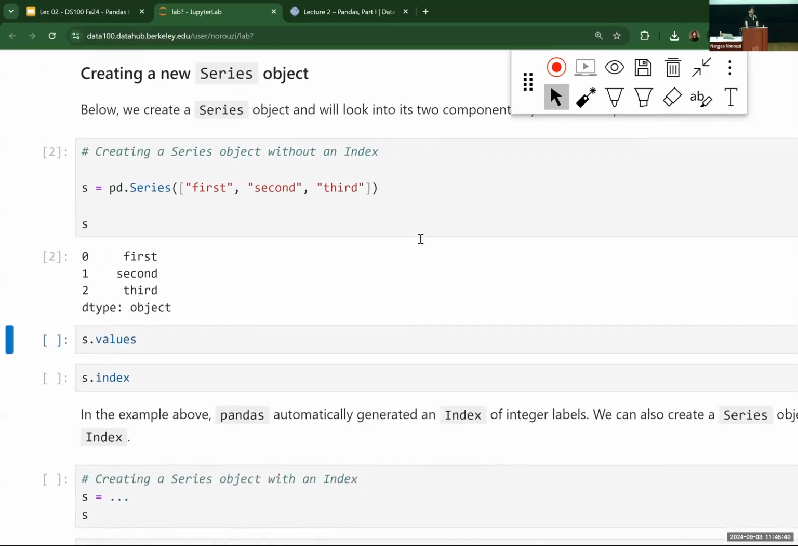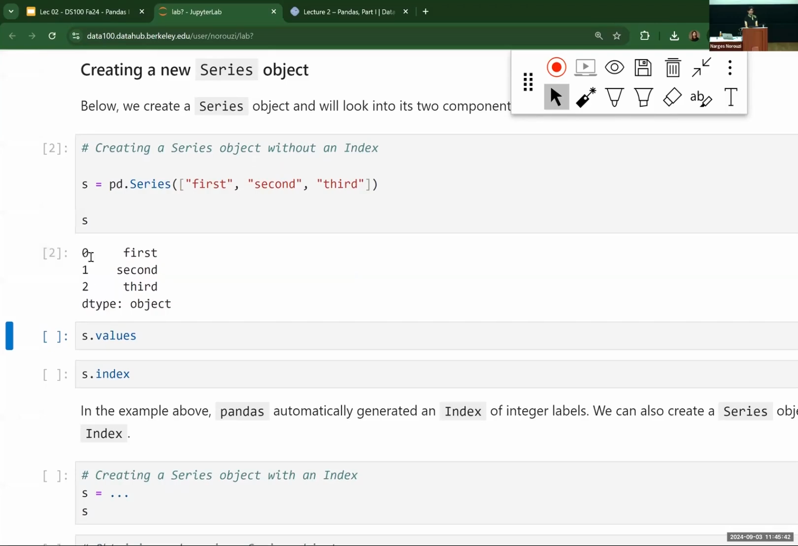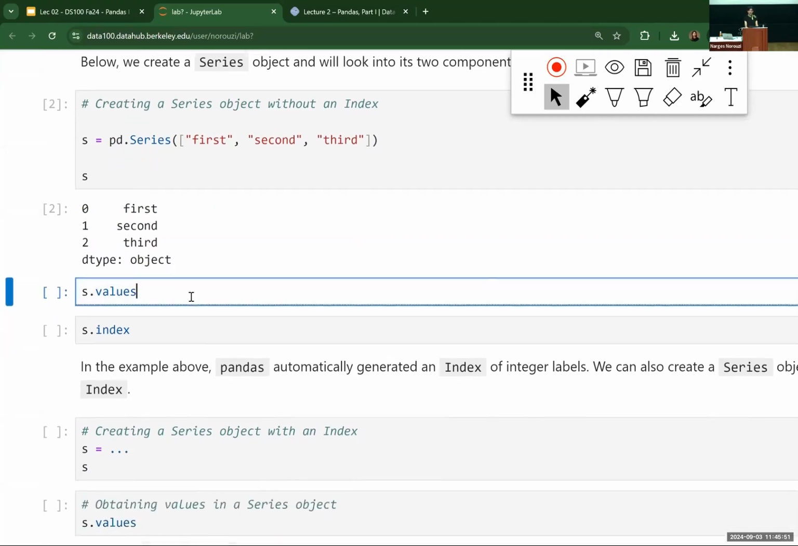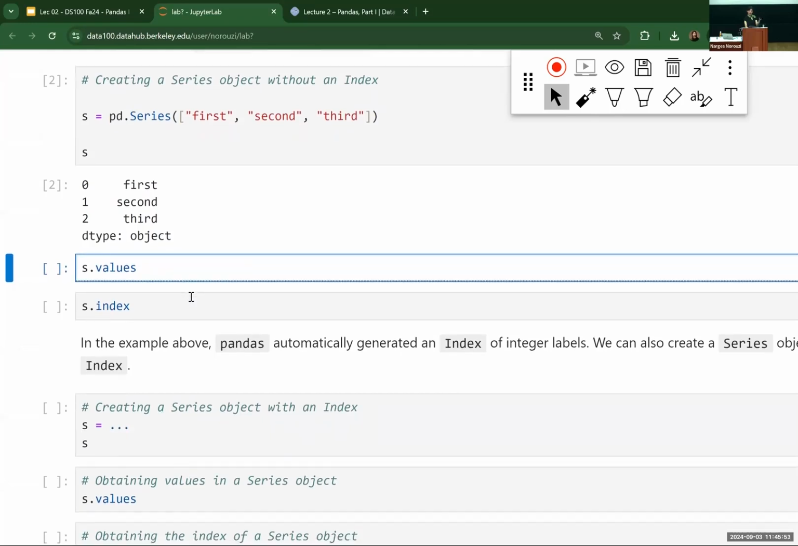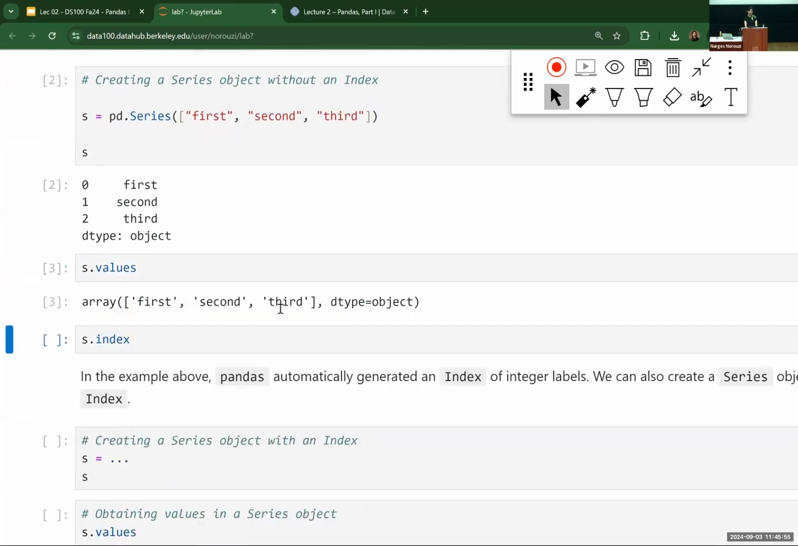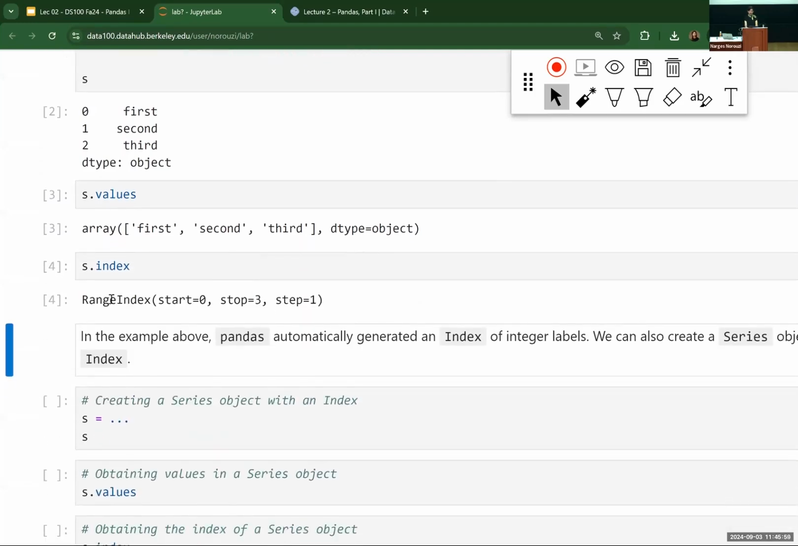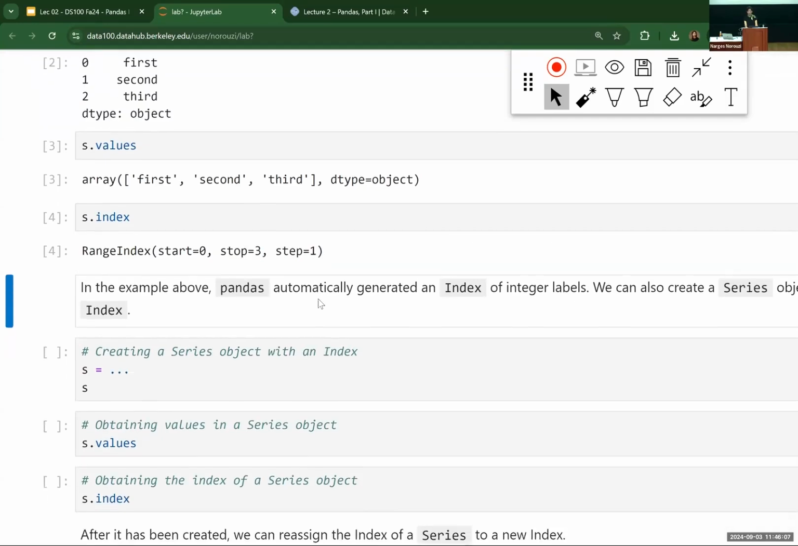You can see that the output is exactly what we expected. It automatically assigned a label to each one of those values, 0, 1, 2, and then first, second, and third are there. If I call the attribute values, it will give me all of my values as first, second, and third. If I call s.index, I'm getting that RangeIndex object that is automatically created, starting from 0 all the way to 3, not including 3, with a step size of 1.